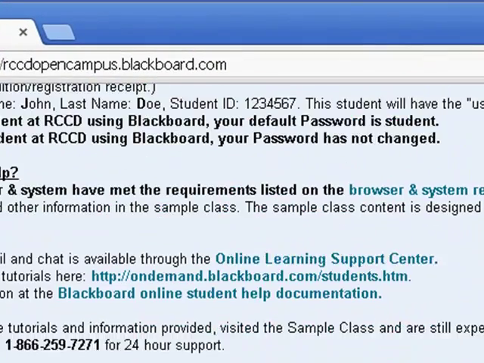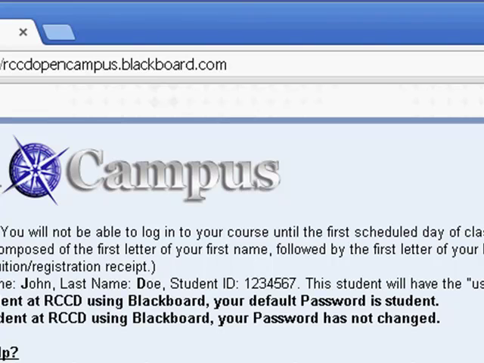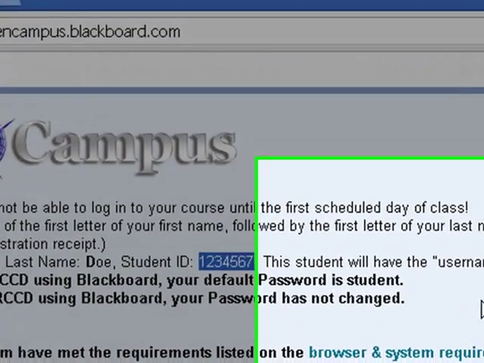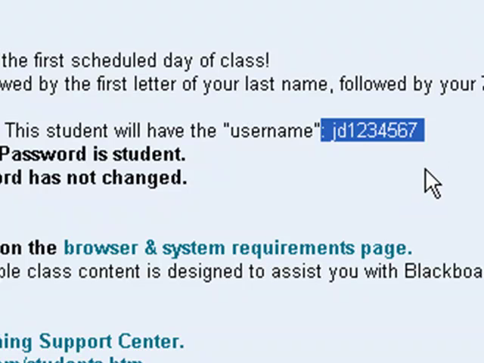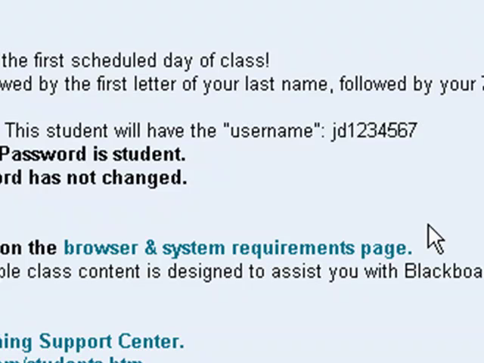For those of you who are new to Blackboard, you need to know about your username. It is composed of the first letter of your first name and the first letter of your last name. So John Doe, is there a John Doe out there? Okay, there you are. It would be J and D, and then the student ID 1234567 means we have a username of jd1234567. You'll notice that the J and the D are lowercase.